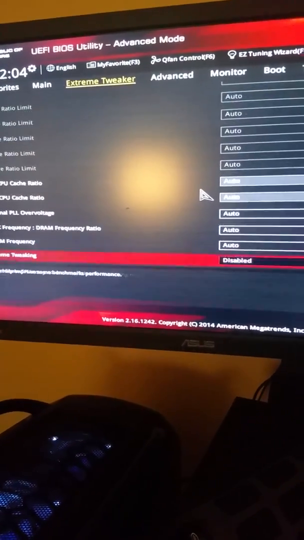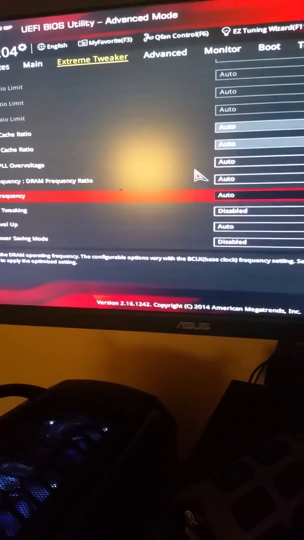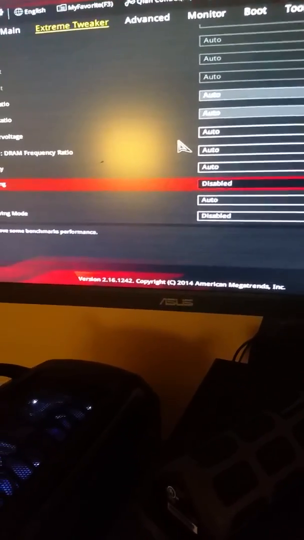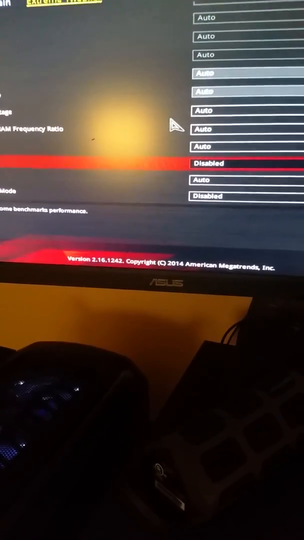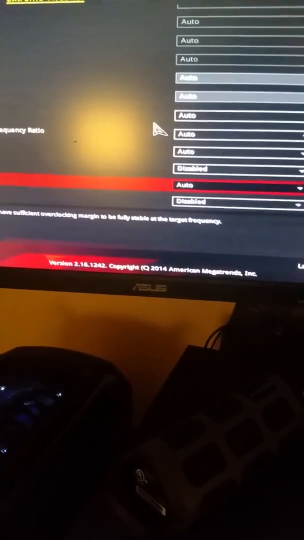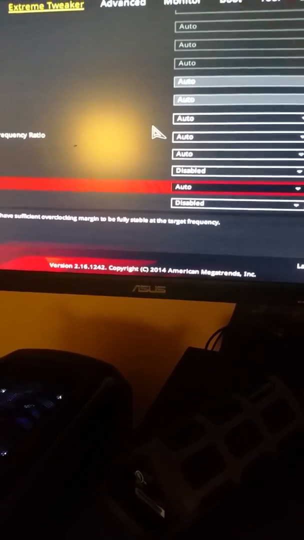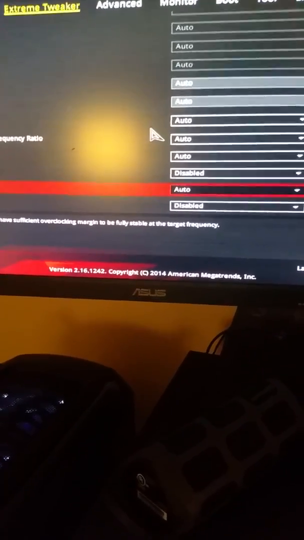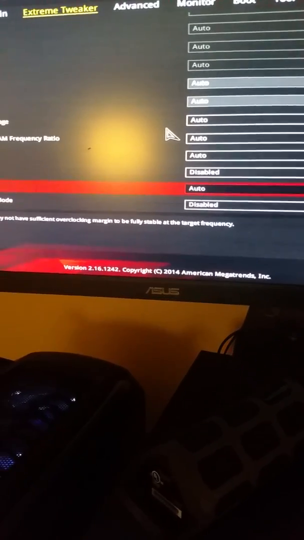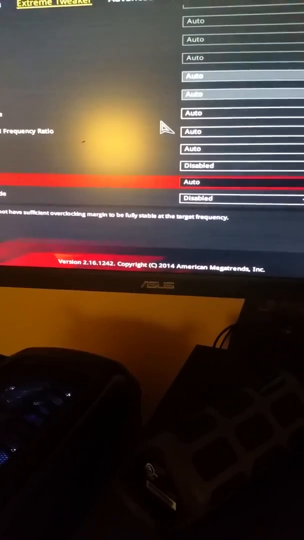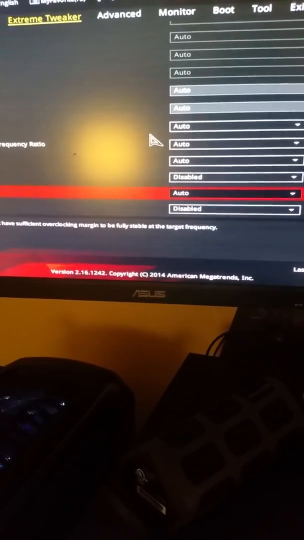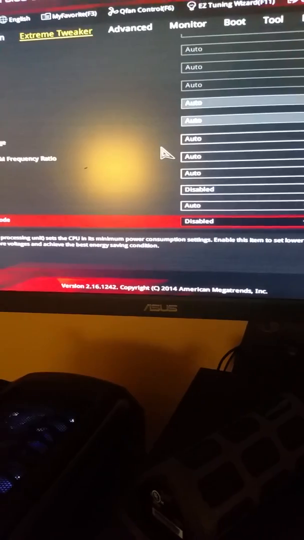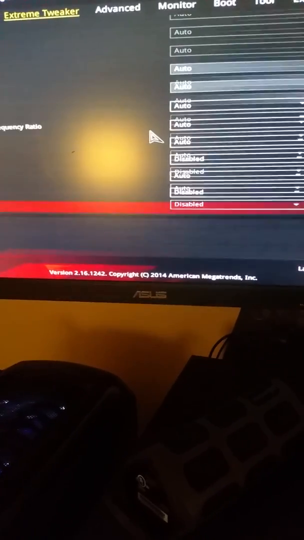So here's all this stuff. Let's see if I messed anything up. DRAM frequency is auto. Extreme tweaking is disabled. I don't know if that's going to matter at all. CPU level up, that should be doing it by itself. I have sufficient overclocking margin to be fully stable at target frequency. Yeah, I know. I've gotten this chip near 5 megahertz. There's no way. EPU power saving mode. Yeah, no. I don't want power saving mode on.